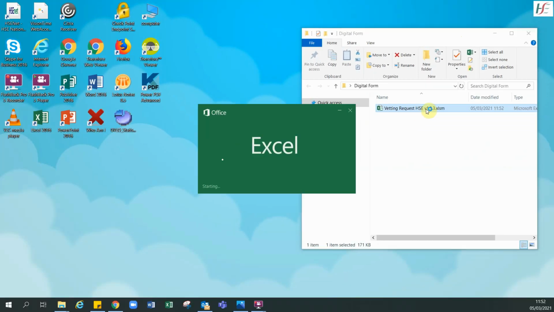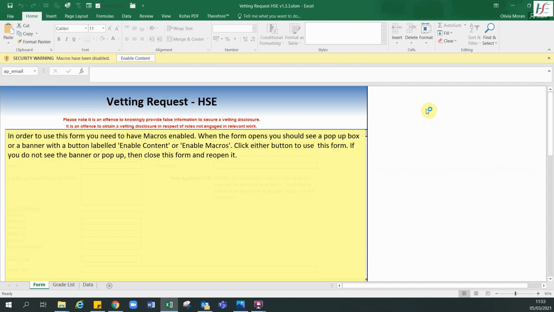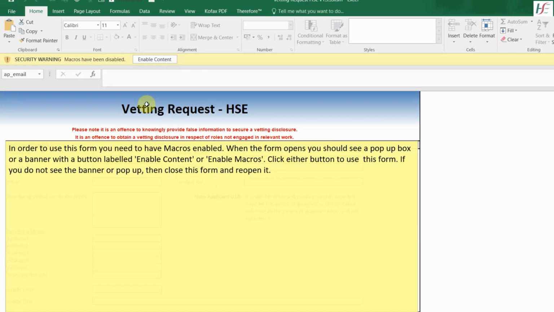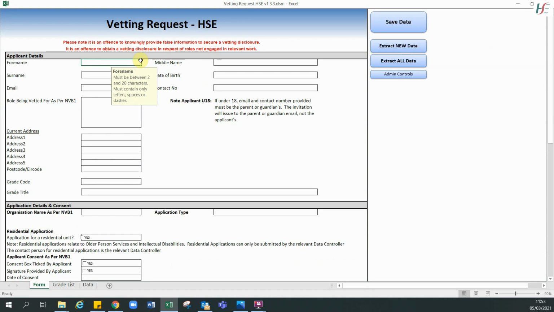Double click to open the file, and this will open in Microsoft Excel. The very first time that you use this form, you will receive a security warning about macros. This is a safe form and it is appropriate to enable content. Once you enable content, by clicking the Enable Content button, the form is now ready to use. I will now demonstrate how to insert a new application.